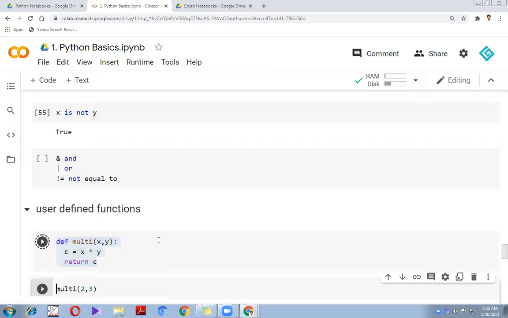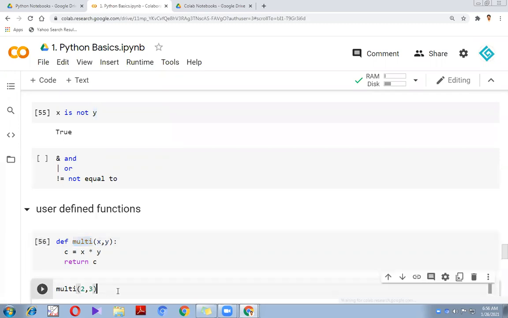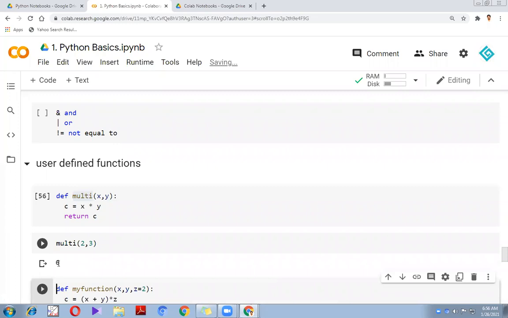This is the user defined function. If I execute it, the function gets executed. Now I can call this function, multi, and at the time of calling I need to give two parameters, 2 comma 3, because these are two parameters without any default assignment. I'll show you how to assign default values. If you call multi 2 comma 3, internally x equal to 2, y equal to 3, so c equal to 2 into 3, and return c returns 6.